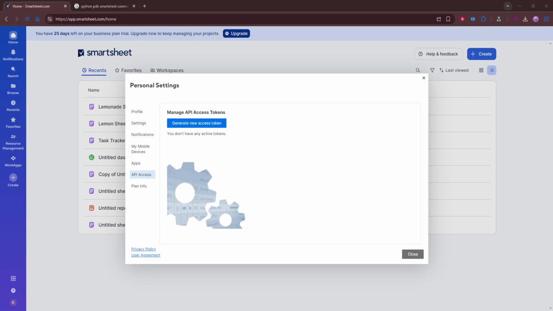Then import the Smartsheet SDK in your code. This gives your script access to the library's functions and classes. Once imported, you can initialize the Smartsheet client using your access token.